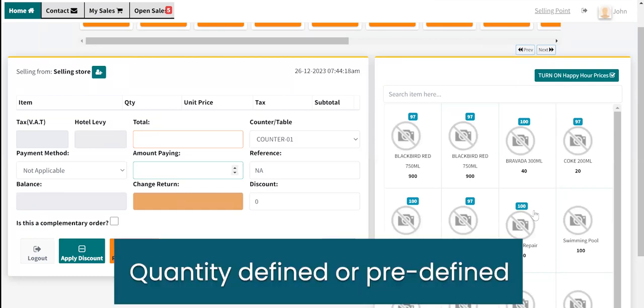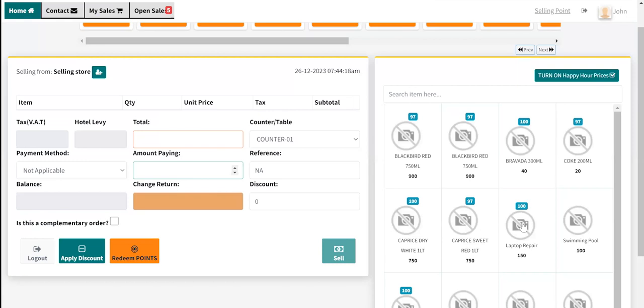So quantities defined, to start with, that is for the ones with the numbers, it means that you are able to count them physically. You can see that we have got, let's say, 70 or 97 Caprice Sweet Red cans on your shelf. At the same time, you can say you have got 97 Coke Zero bottles. Yeah, so it's a physical stock that you can count.